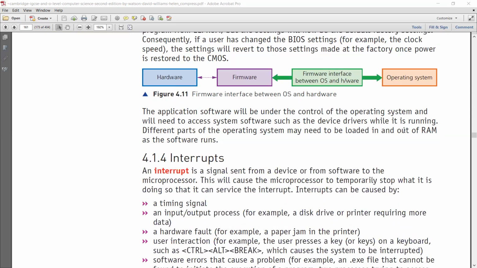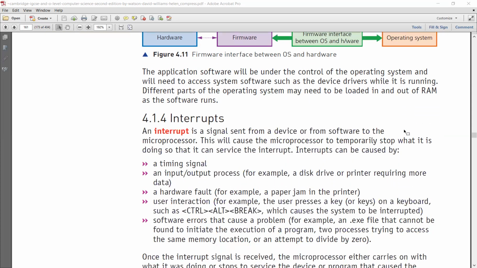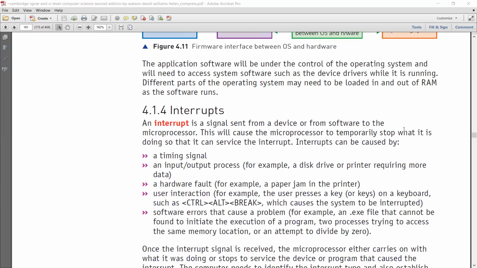Now, moving on to the term interrupt. What is it? It's a signal. Who sends it? A device or software. To whom? To the processor. Why is it sent? In two situations. First, it has finished some task, or it has developed some problem.